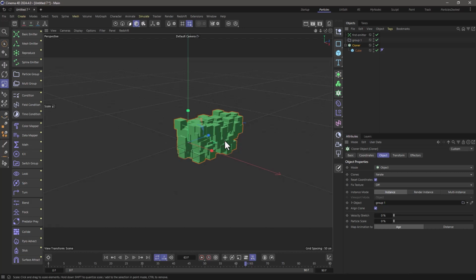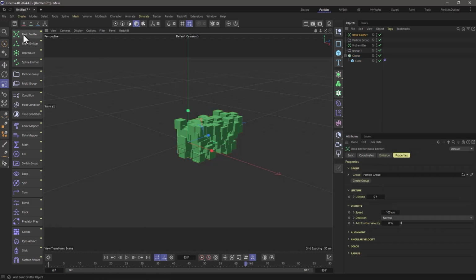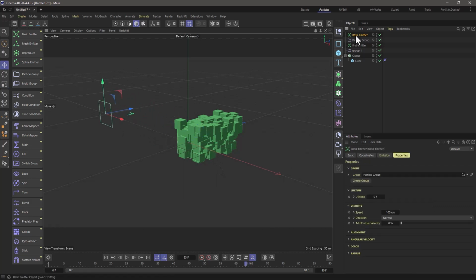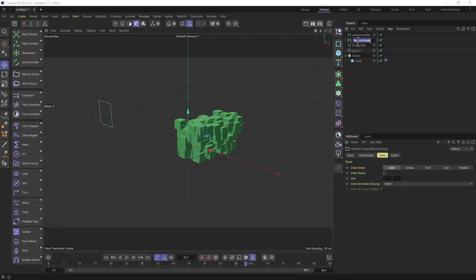So here's the question: what if I want a different emitter to emit different objects? So let's go and create another emitter. I'm just going to click Basic Emitter. It's going to create the emitter in exactly the same position as the previous one. So I can just get my move tool and move it out of the way. And it's called Basic Emitter again. I'm going to call this second emitter. And I'm going to call this group 2.